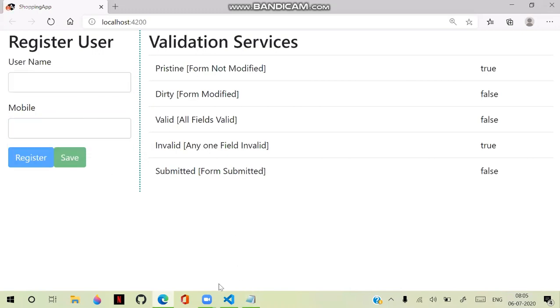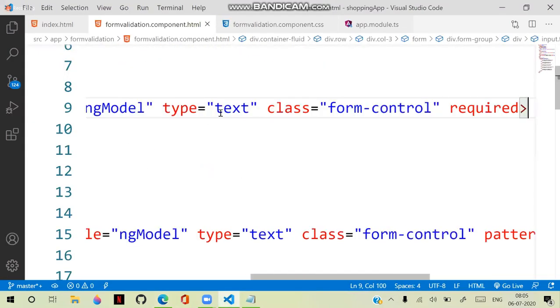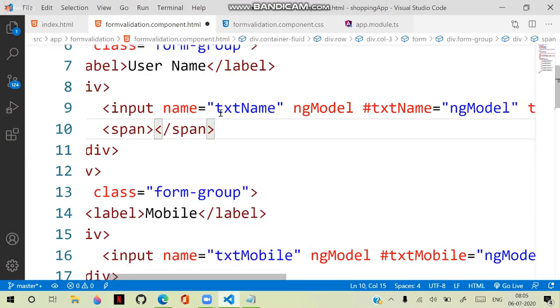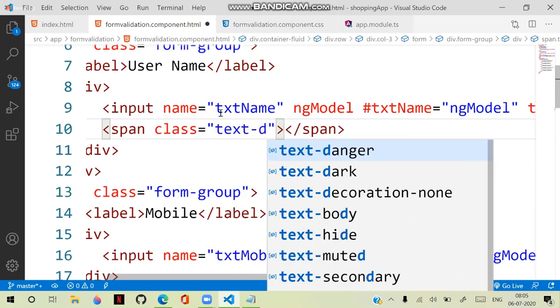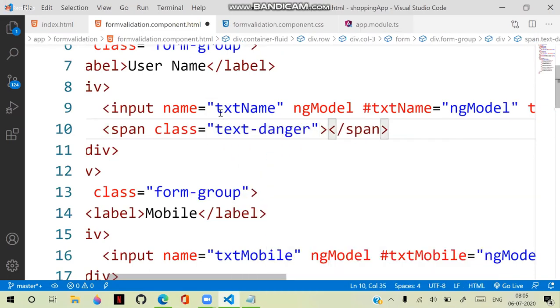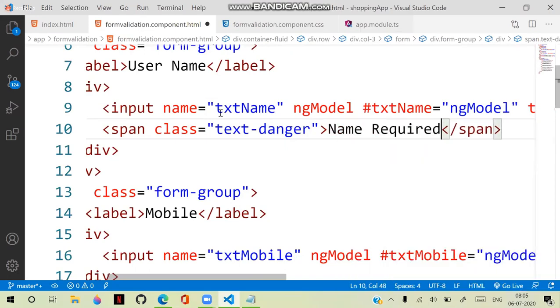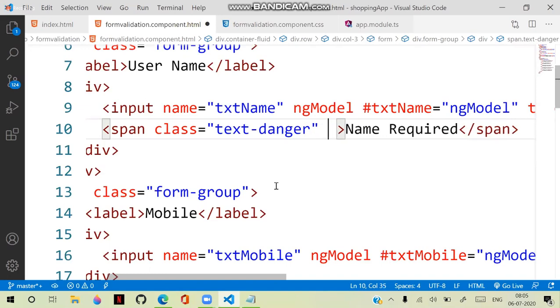In that case, what we do is we will keep a simple span. And this span will have a class text-danger. And in the span, I will simply write a message, name required. This message should display when the text is invalid. That means here we have to define how to show or hide this message.